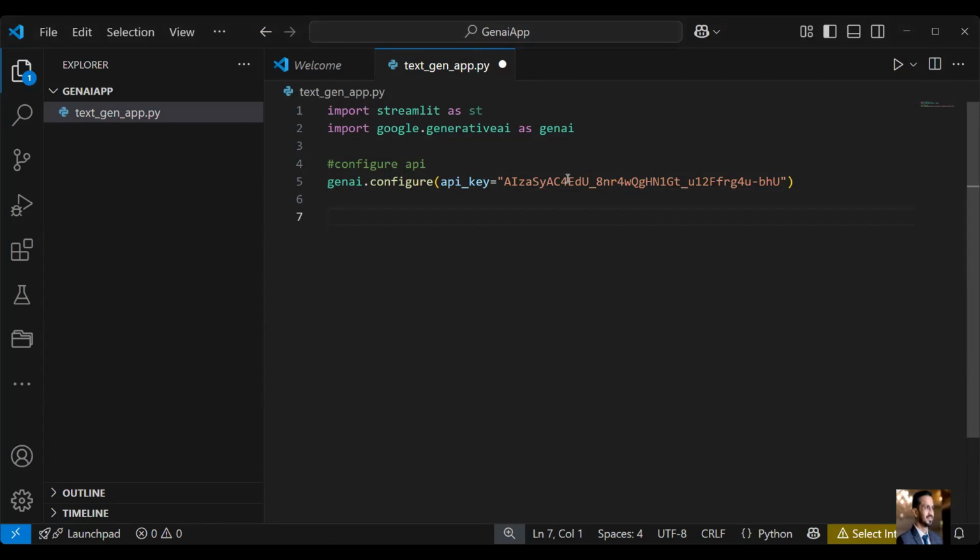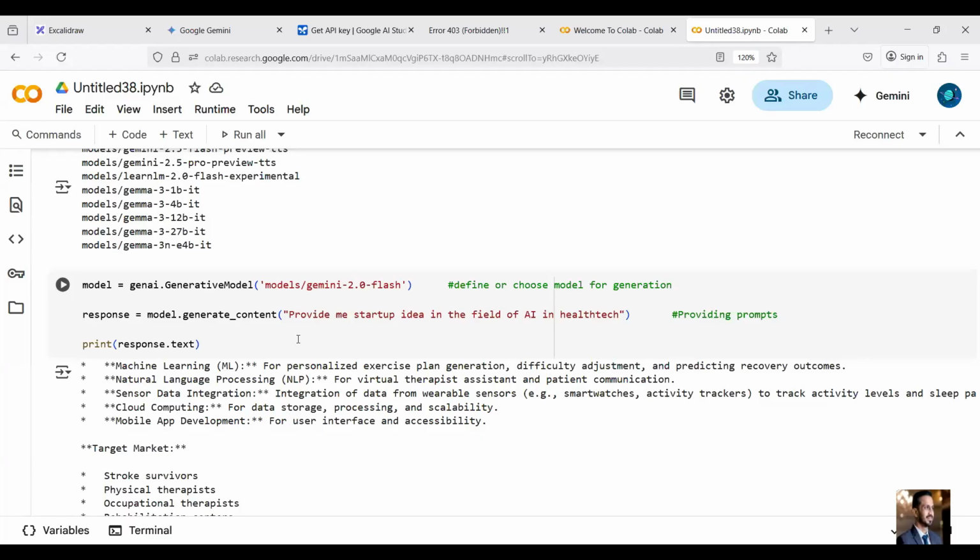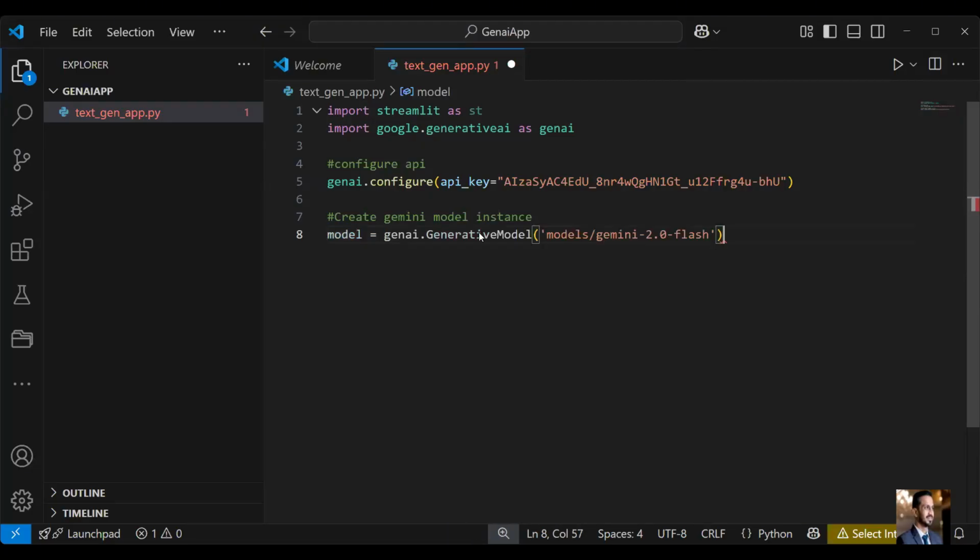Next, I have to create the Gemini model instance. Here we'll define the type of model that we want to use. So model will be equal to what? The way we did it in the last example, model is equal to this thing. I'll show you. See here, model is equal to this thing. The same thing we have to use, so I'll copy this and paste it over here. So I selected my model, that means Gemini 2.0 Flash.